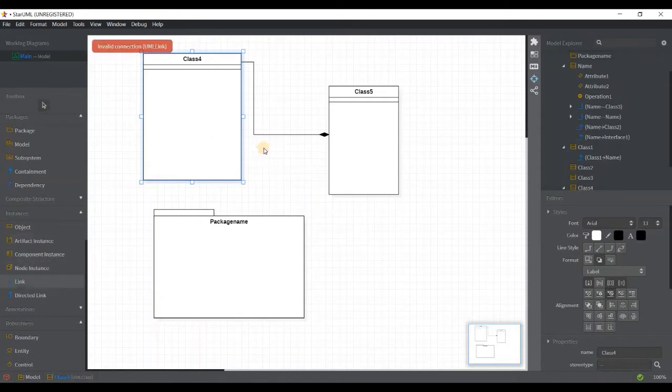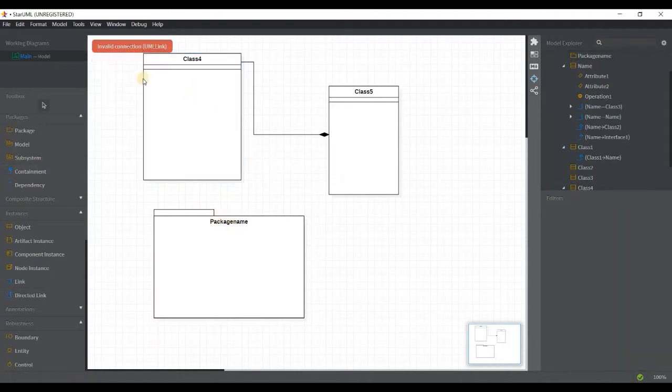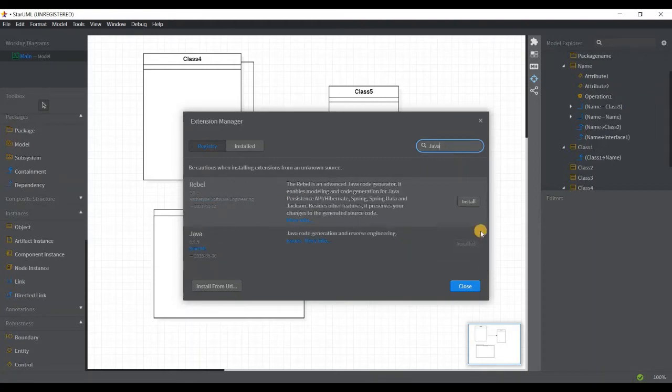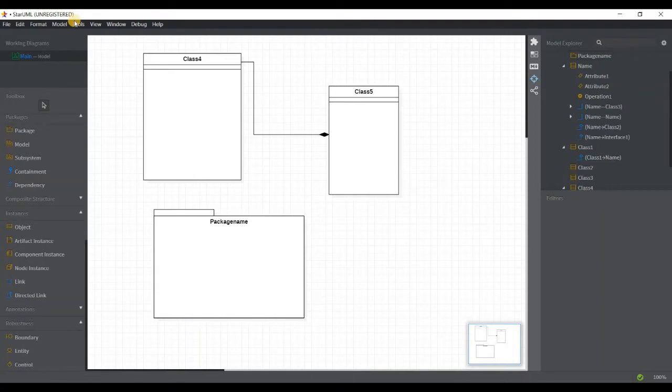After this, once we have created our model diagram, we can make use of the tools, and we have to add the extension manager over here. We have to search for the programming language for which we want to generate the code. As I want Java, I have already installed it, so we just have to choose Java and generate code. It will generate it for us.